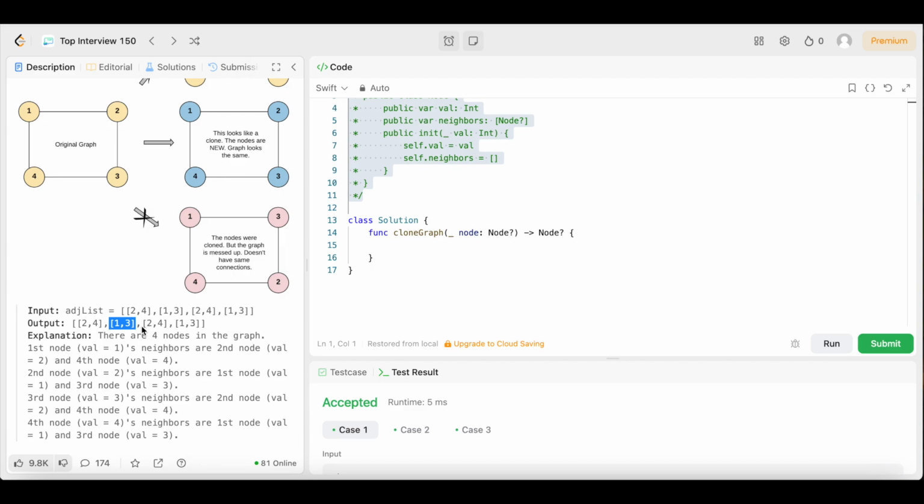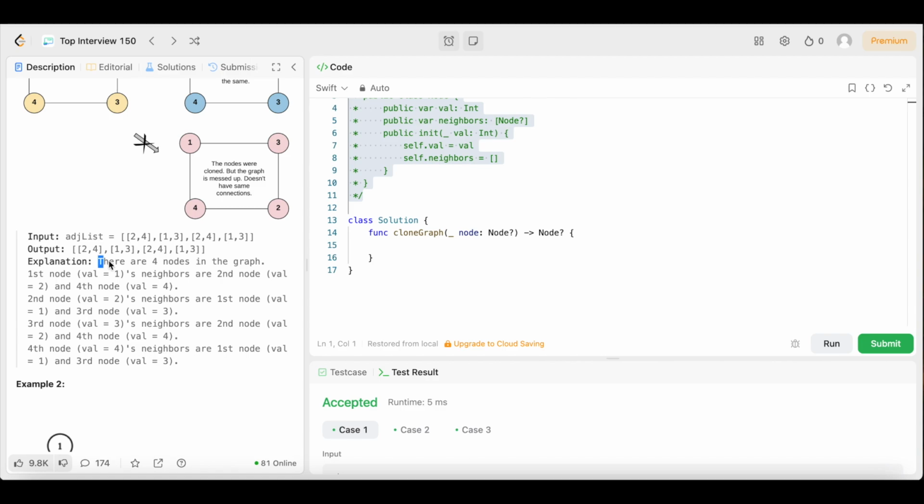Then this would be the third node. This is the third node right here, and it has a neighbor of 2 and a neighbor of 4. And this would be the fourth node right here, and the fourth node has a neighbor of 1 and a neighbor of 3, just like it does in the clone graph, right? So this would be the original graph, this output would be the clone graph. And it says the same thing right here in the explanation. There are 4 nodes in the graph.